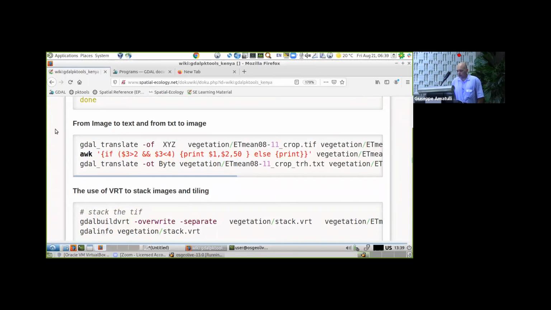So I also want to stress the emphasis, and this is for conversion from image to text and from text to image. From a computational point of view, if a computer scientist was here, they would be killing me, because it's very wrong to do this kind of stuff. A TIFF is a binary format, so it's much faster than a text file. A text file is not binary, so it's not compiled. That's why we can read it.